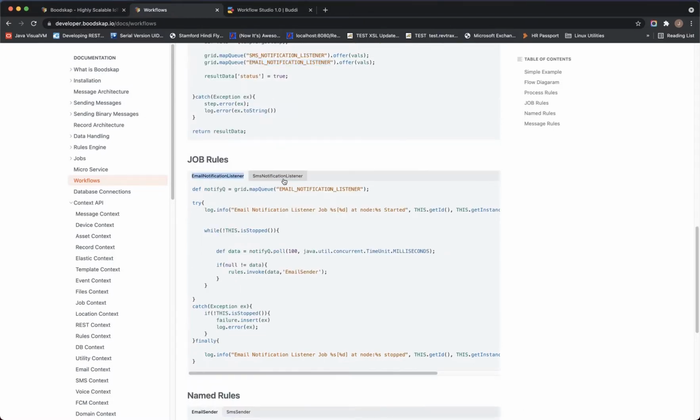Now let's take a look into these two job rules: email notification listener and SMS notification listener. What it does is, it listens on a queue as long as the job is running. As soon as the data comes in, it is going to invoke another rule called email sender and pass the data to the queue. This is a named rule.